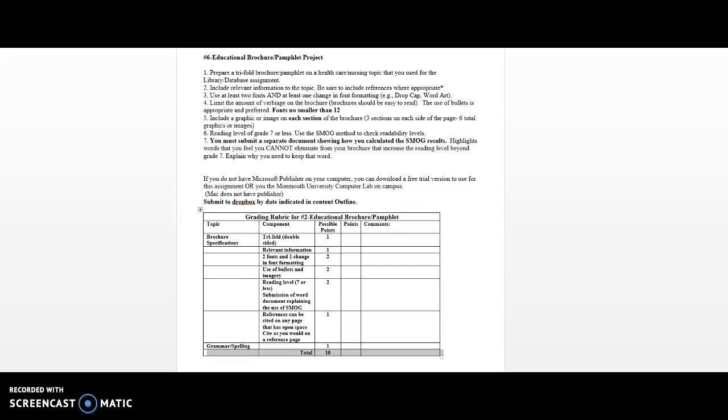Hello class, I wanted to go over with you your next assignment, which is the Education Brochure Pamphlet Project. For this assignment you can use Microsoft Publisher, and if you don't have Publisher, it can now be done if you have an updated version of Microsoft Word, and if you're an Apple user, you can also use Word in Apple.